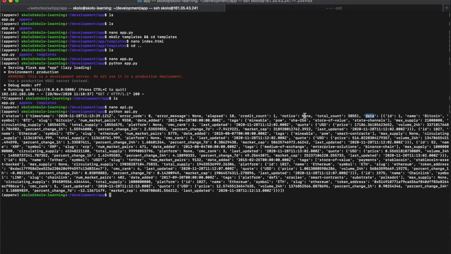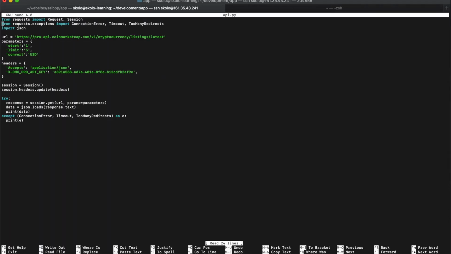So let's see if we can parse into the data. After the data, you'll see this is an array. So it brings back an array, and I'm assuming it will be an array from 1 to 5 because we limited it at 5. So let's get the first one out of the array, which should be Bitcoin, right? So let's close this. Let's open nano api.py, and let's parse this a little bit more so that we get more refined data and can see what we want.